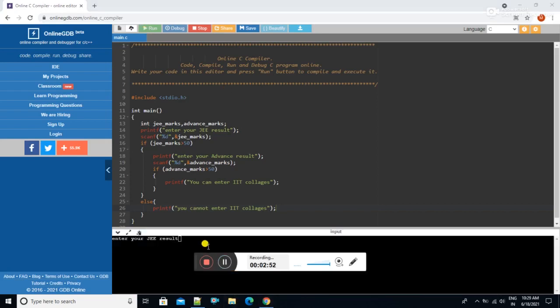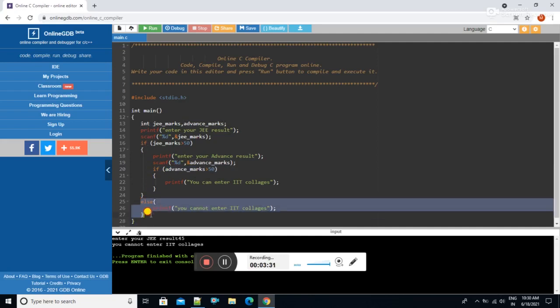Enter the JEE result, so I'll enter 55, so that I can enter my advanced result. I'll enter 56. So let's see. You can enter IIT colleges. Let's run this code again. Now my JEE result is 45. See, you cannot enter IIT colleges. So if my result fails, I cannot execute this if statement. My if statement breaks, and I directly enter the else block only.